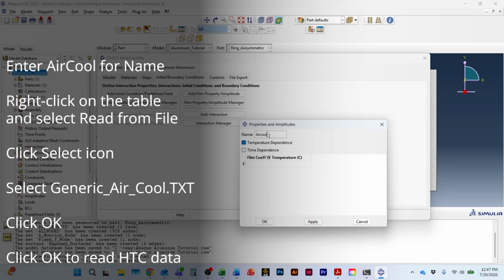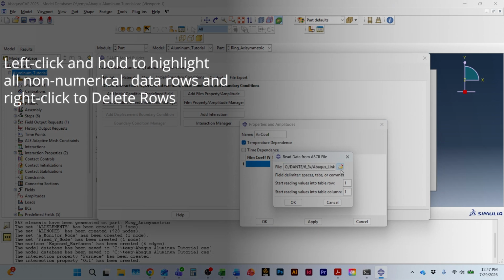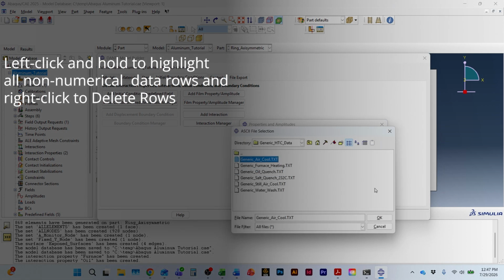For Airco, we're going to do a similar process. Enter Airco for the name, right-click on the table, and then select Read from File. Click the Select icon, and then select Generic Air Cool txt, and then click OK. Highlight all non-numerical rows and then right-click to delete and click OK.